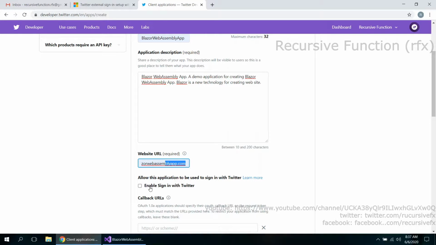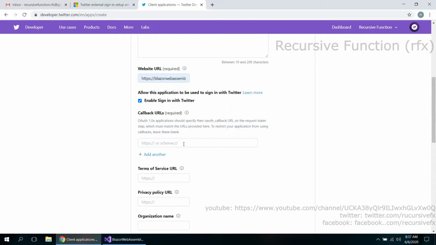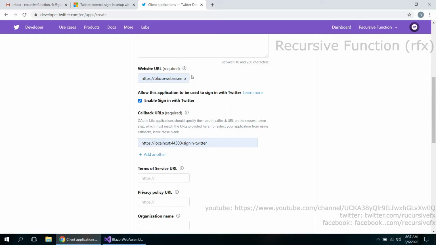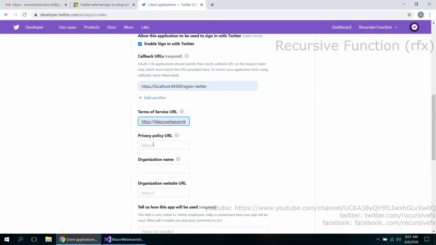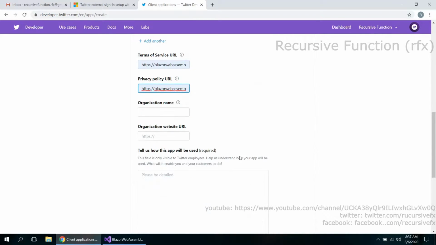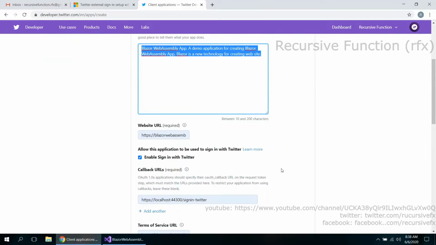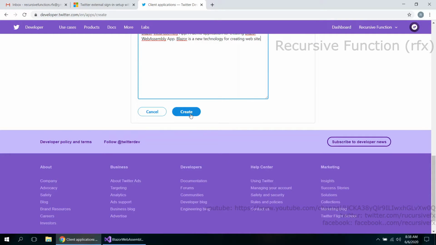and let's enable sign in with Twitter. So this is our callback. For our callback, we need to use our localhost URL and append it with sign in dash Twitter. We also need to put terms of service URL. So just use the temporary website URL and add terms and condition, and the same for policies and organization name. I think these two we can already skip, and we just need to populate this last field here. So what I'm gonna do is just copy the application description, and now we can create the application.